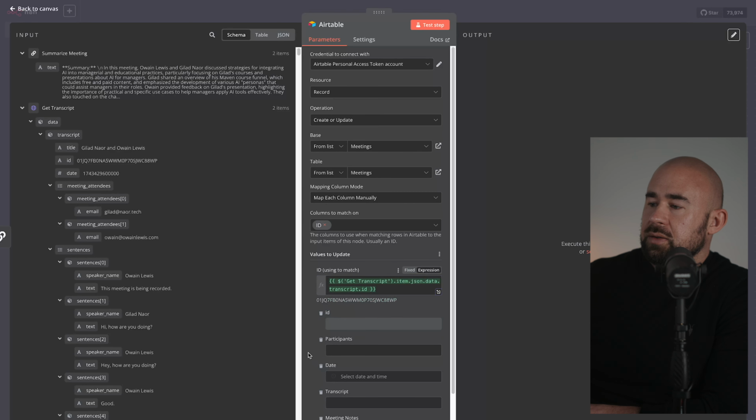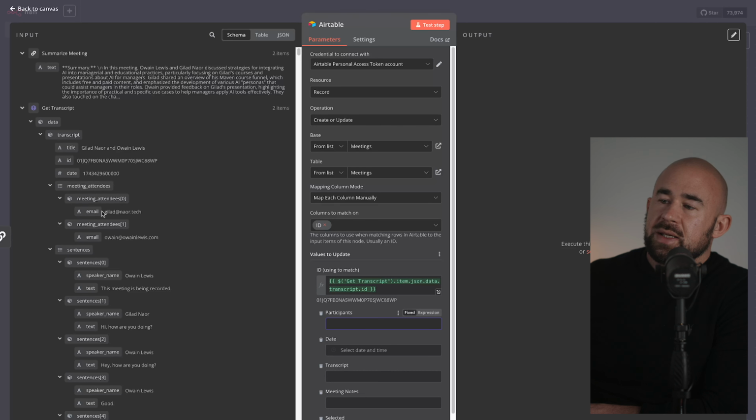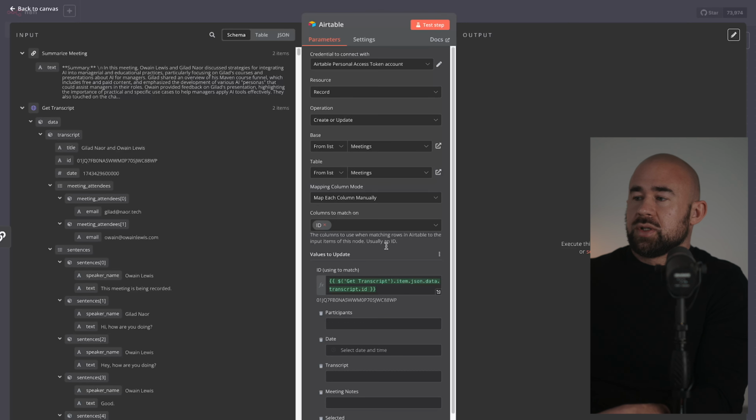And let's delete this ID. The participants, as you can see here, the meeting attendees, this is where we need to use another N8N built-in function. The meeting attendees is a JSON object. What we want to store in Airtable is a string with the names or the email addresses in a comma-separated string. So this is where we need to use that approach I mentioned before.